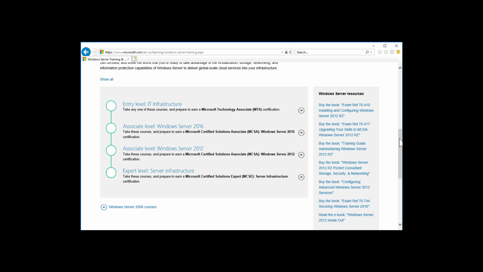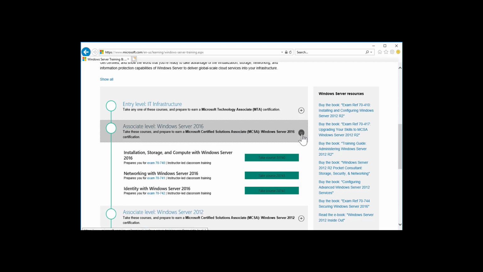The associate levels, Server 2012 and 2016, are the two we're going to be focusing on today. Once you look at getting your associate level, then you can move on to the expert level. In the case of Server 2016, we are looking at the Microsoft Certified Solutions Associate exam. When you come in here to the associate exam, you'll notice that we have 3 exams that are required in order to earn your MCSA.